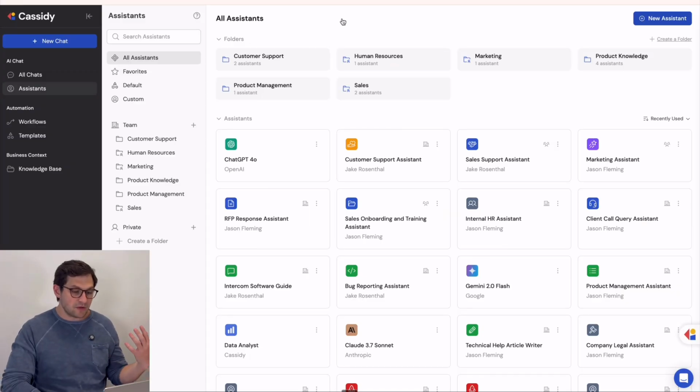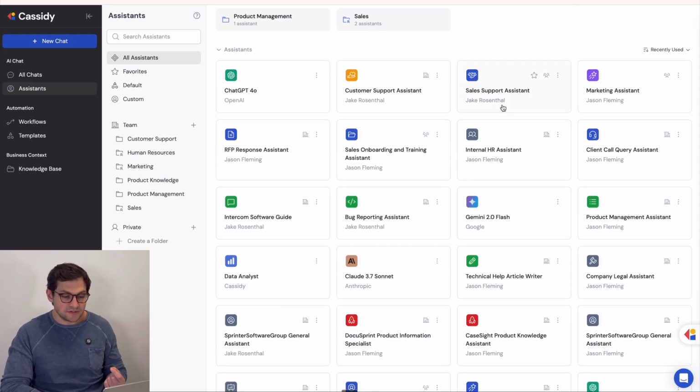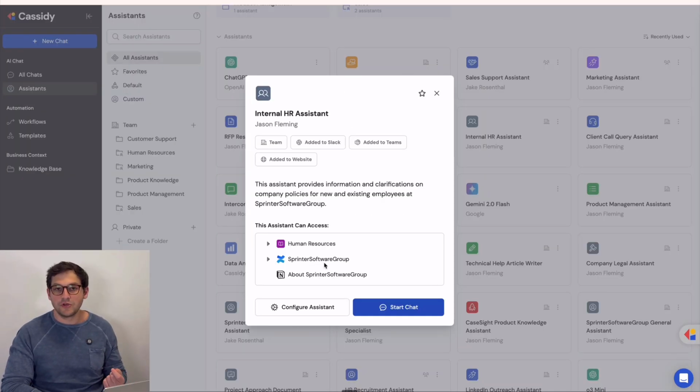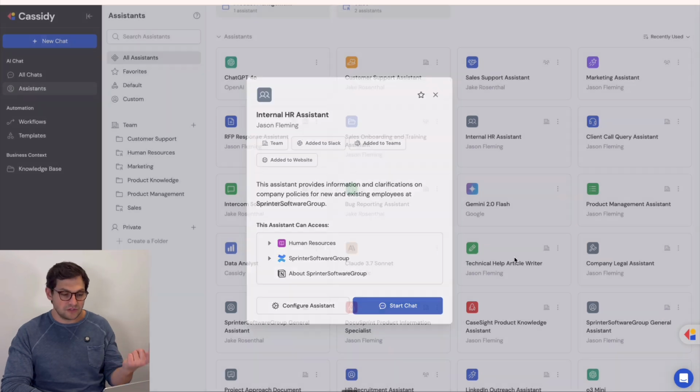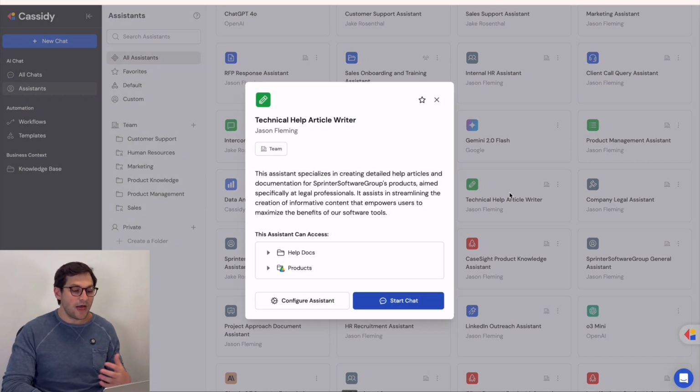So you can see here, I'm on my assistants page, and I have a bunch of different assistants. I basically built an assistant for every single department in my company. For instance, I have this HR assistant, which is connected to all of our human resources documents in Confluence and Notion. I have a technical help article writer that is trained on our brand voice and helps me write help articles for our company.